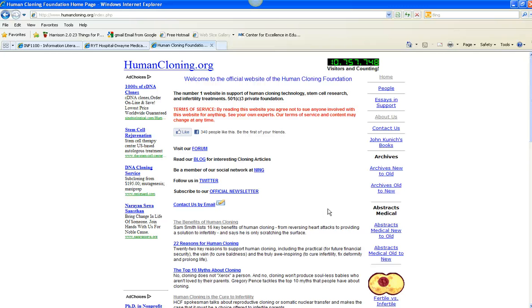And for purpose, why does this site exist? Well, I can tell right away that it is in support of human cloning, and that's definitely the case as you read through these articles. So, there might be information on here, but I need to remember if I use this in research that this is a very biased site that is in support of human cloning. So I want to make sure I balance it out with some other sites.